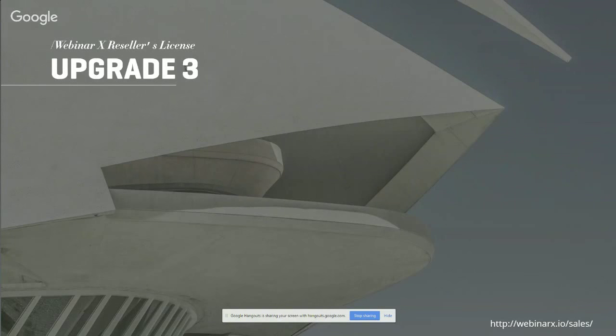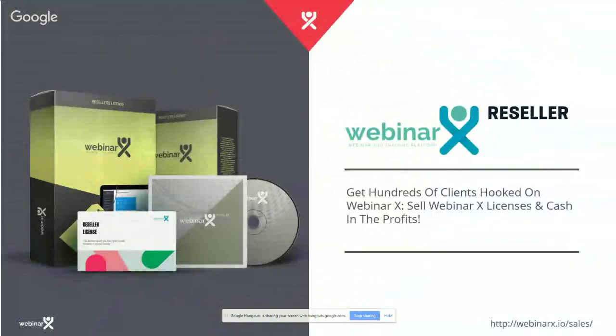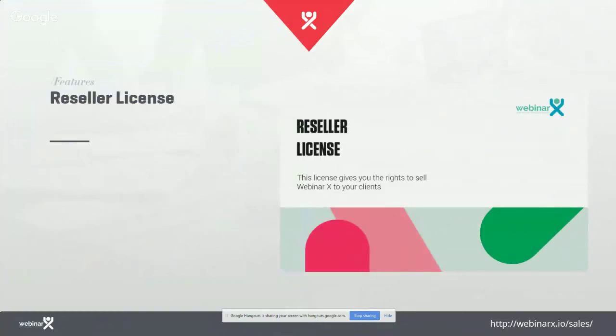Let's talk about the last upgrade for WebinarX, which is going to be the reseller package for upgrade number 3. Now, the reseller package is great if you have clients that are looking for a webinar platform and you don't want to do it as a service. So what you can do is you sell WebinarX, all right, and get 100% commission for the front end product.